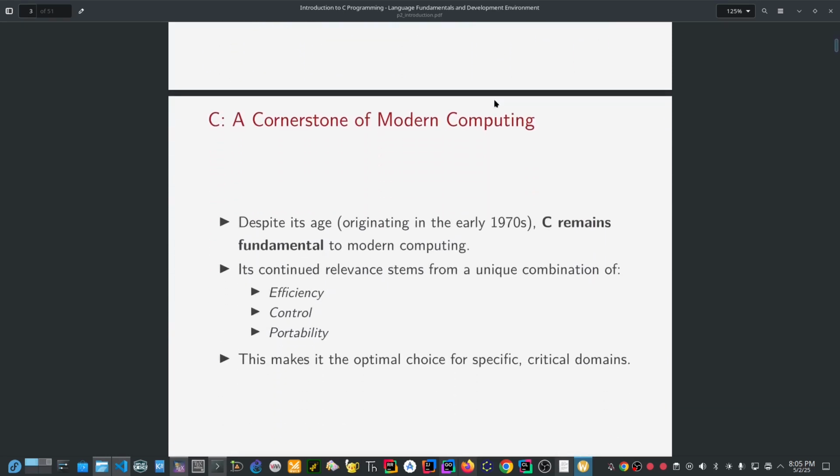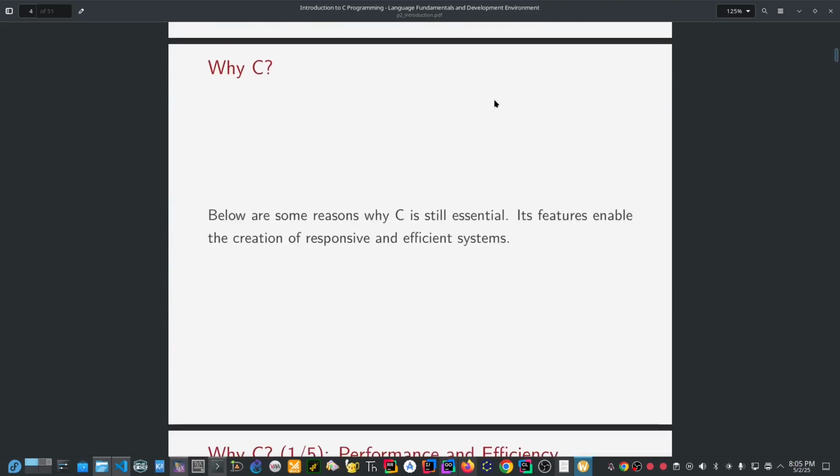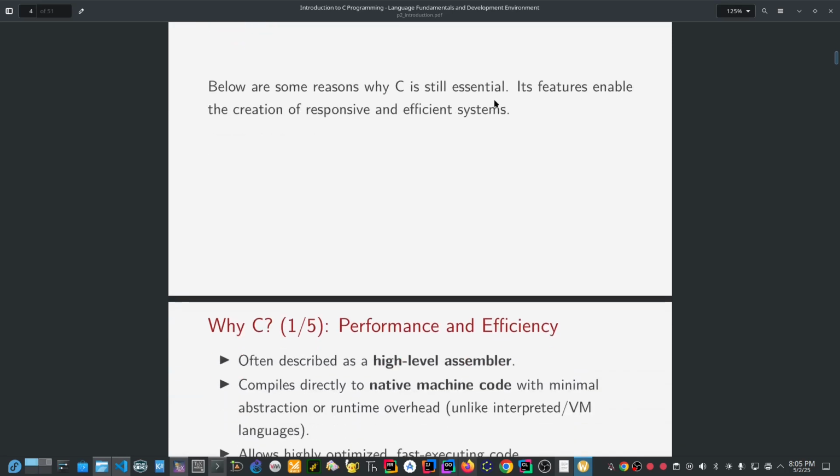Then we see that C is a cornerstone of modern computing. Modern languages like C++, Java, Objective-C, or even the C# series are built on it. So C is a modern language. It's very efficient, with control and portability. It is the ultimate choice for specific critical domains. So why C? We have some reasons why we have C.